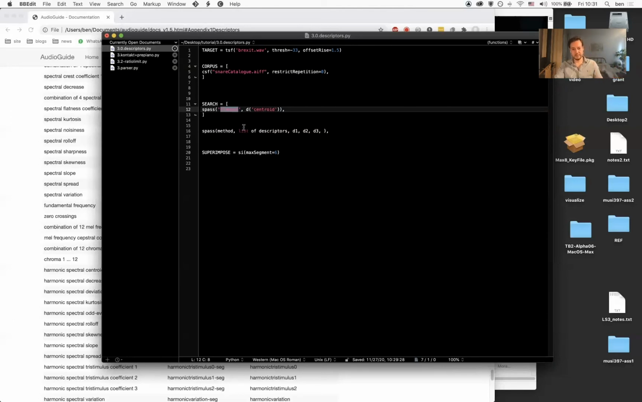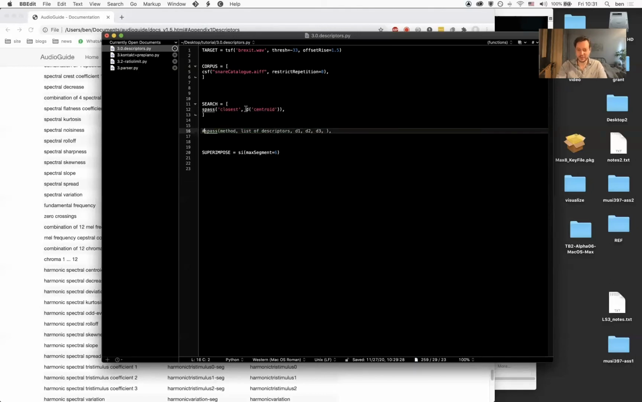And so in this simplest version of SPass, we are asking AudioGuide to give us the best match, the closest one. That might sound kind of strange. Why would you not always want the best match? The answer is creative flexibility. There's a lot of interesting things to be done around the edges of this notion of exact matching. And so closest is kind of the default way to go. It's asking AudioGuide to give me the best match between time-varying centroids of the snare drum catalog and Brexit.